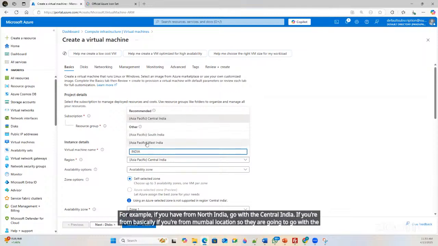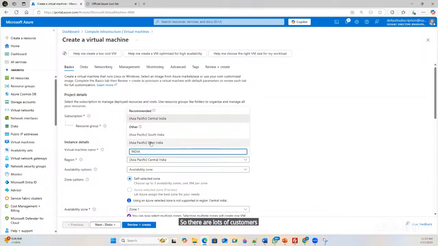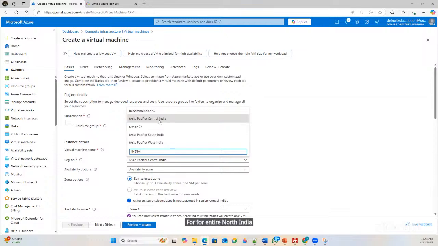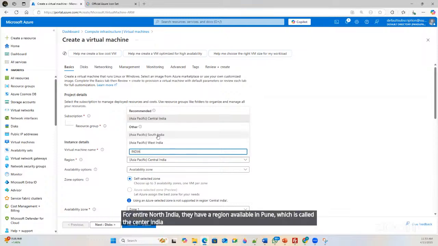Why is there a dedicated region for Mumbai? Mumbai is the economic capital of India, so there are lots of customers from Mumbai. For Mumbai-based customers, Microsoft is offering a dedicated region named West India. For entire North India, they have a region in Pune, which is called Central India. And for South Indian customers, they are offering South India.